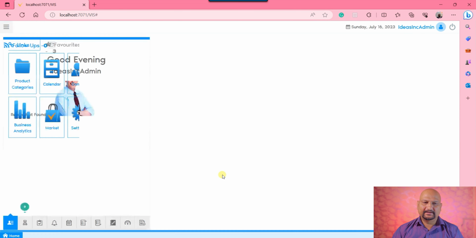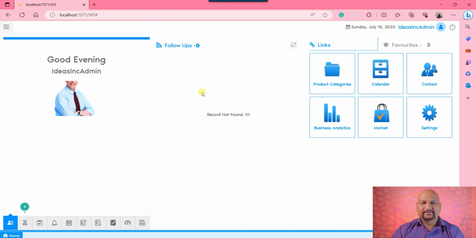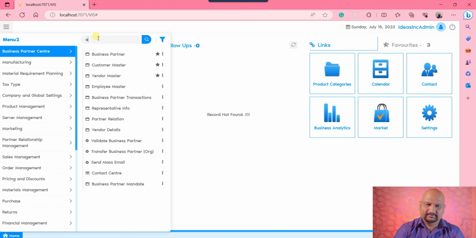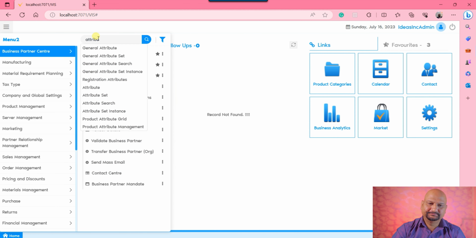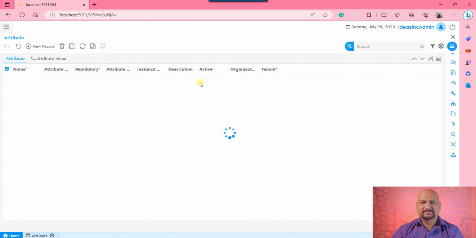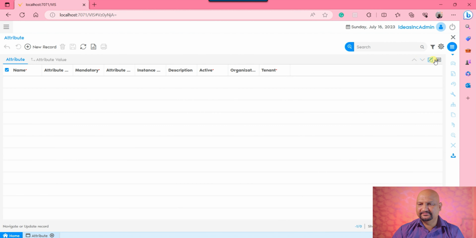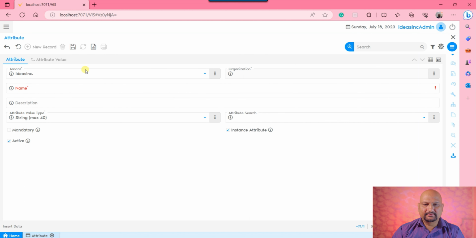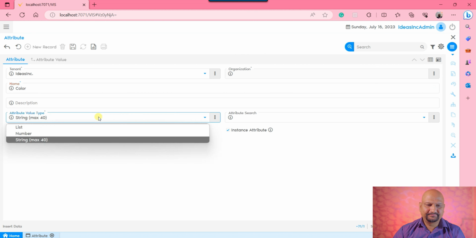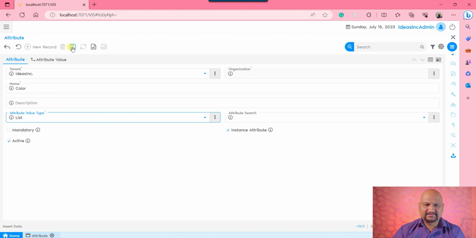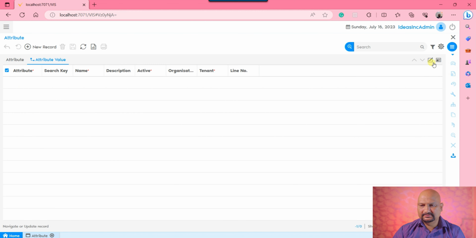Presently, I'm at my login screen. I'm logging in through IdeaSync admin. Once you log in to the system, you need to search for attribute. So here let's search attribute. At the attribute level, you just need to press new record and define all the properties that you require. Let's say we are generating this for the t-shirt. The first attribute is called color, and I will say it is a type of list, save this, and then move on to the second tab.